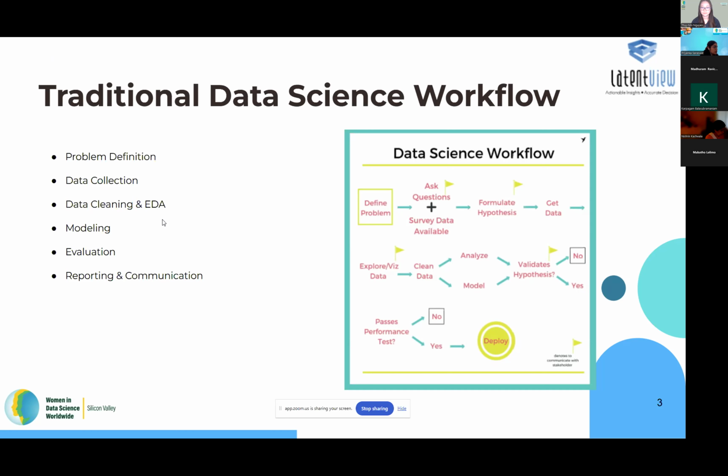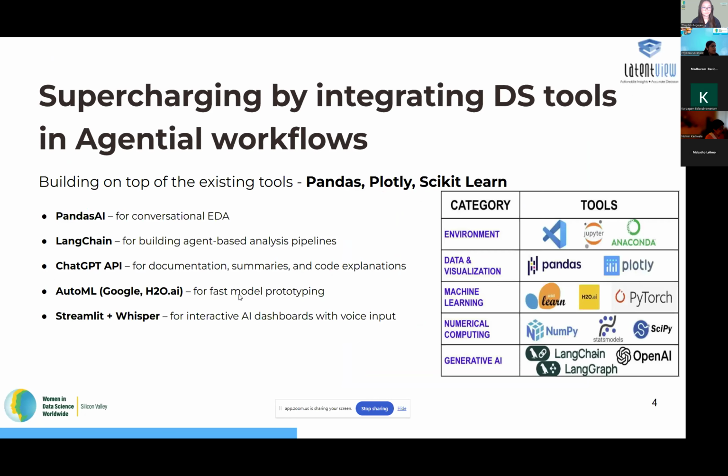or documentation. So let's see how we can add on to these steps with the help of a few AI tools, and that can enhance our analysis and take it to the next level. So here are a bunch of tools that we can use on top of our analysis. We have been using Pandas, Plotly, and Scikit-learn for our analysis so far.